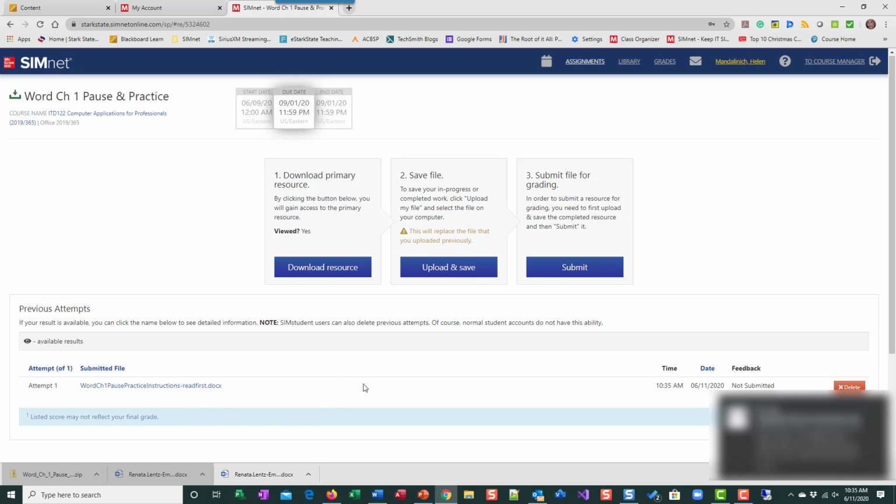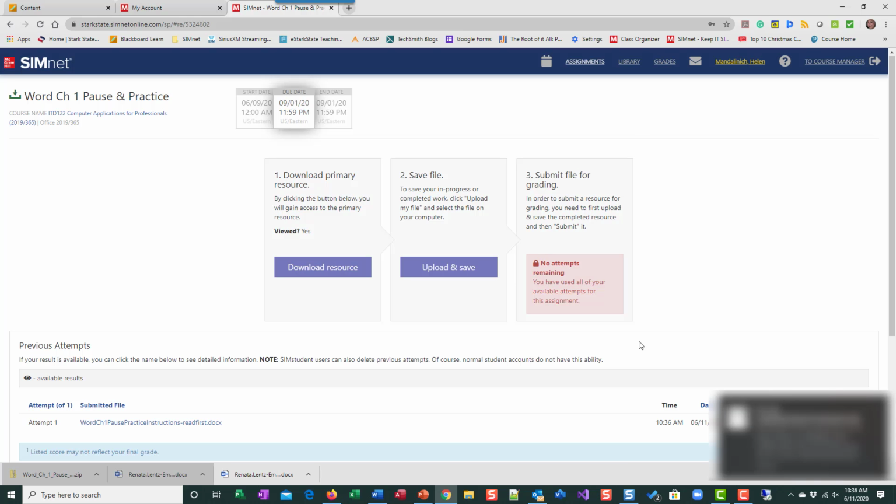And look, your file now is just residing in SimNet so that you can download it and complete it at another time. If I'm ready, or let's say I'm working on it and I want to do this again, I'm going to upload and save. Notice that this file would be replaced with the new file, right? So you would only ever have 1 file here. Once you're done and you're ready, you can submit it, and I have submitted it for grade. Your instructor will get the notification that you have submitted it, and they will grade it.